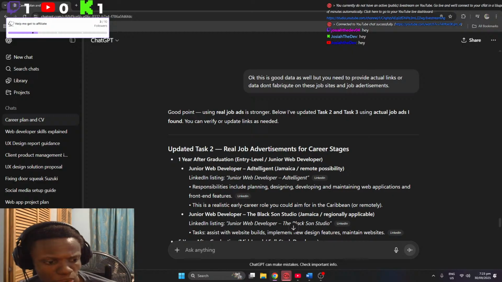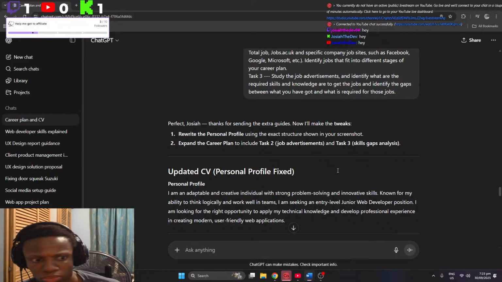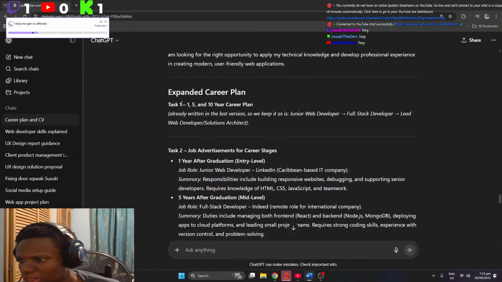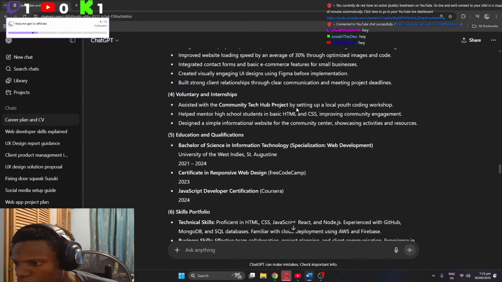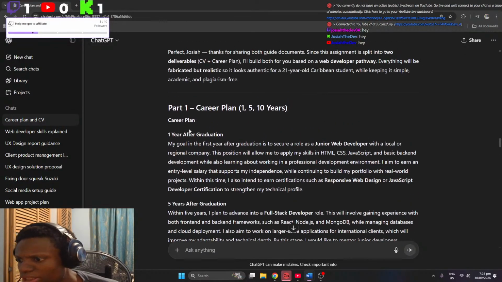So let me go back to what I was supposed to do for this part. Let me find the documents real quick. So there's task 1, task 2 and task 3, right? I already did task 1, which was already written in the last version, so keep it. If I scroll back up, yeah, the career plan. So this was it right here.